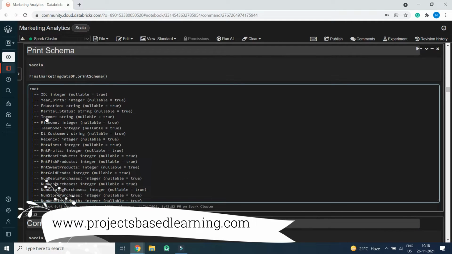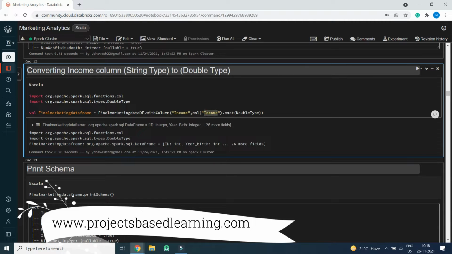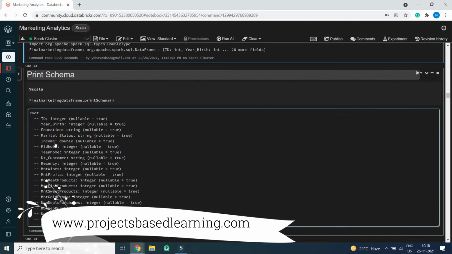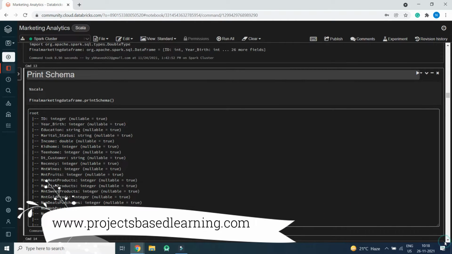So the next step will be converting the income column from string to double type. Here we have specified income cast double type. This is the way we convert a particular column from one data type to another data type. Here we are converting the column from string to double. So now if we print the schema, we can see income is of type double.